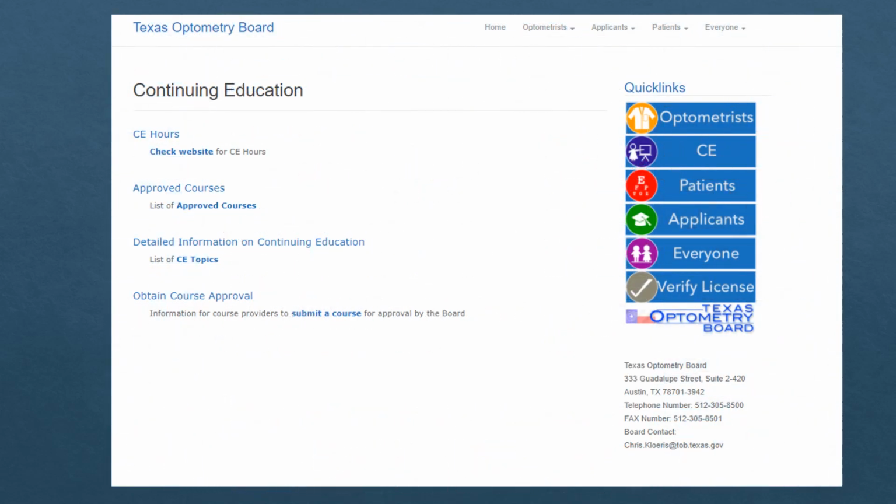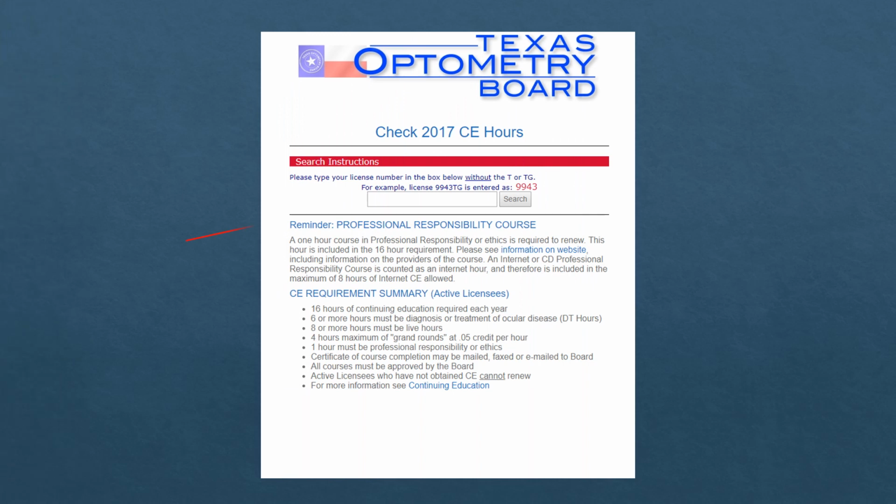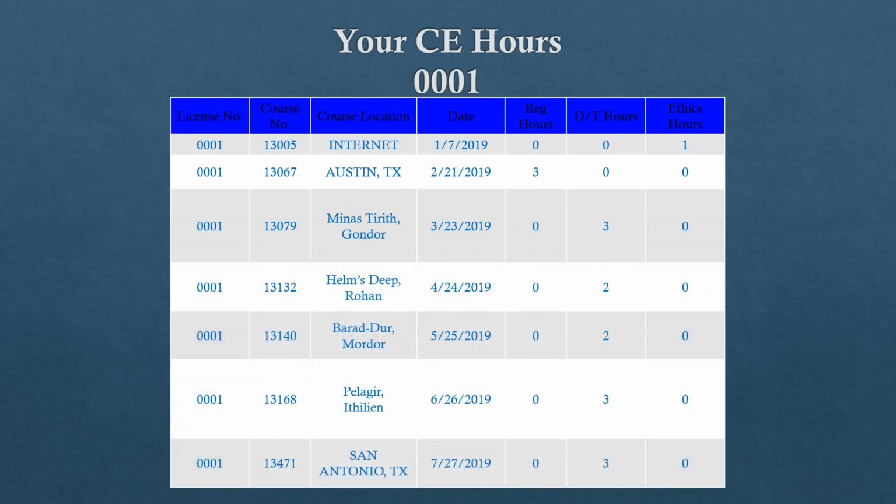Concerning CE, if you click that link in the top right, here's where you check your hours. You just follow this link right here. You'd enter your license number here, just the numeric characters from the license number, not the T or the G. That will finally bring you here where you can see your hours. Notice we've got our ethics hours over here, our diagnosis and treatment hours right here, and then regular hours here.